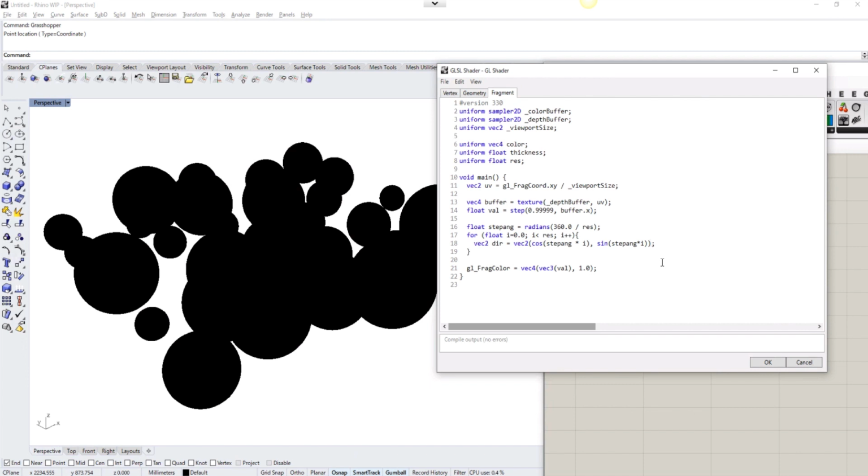Now after this, I also want to multiply this with the value of thickness so that the direction will have a length of the outline thickness here. So let's multiply this vec2 by thickness, like this. Right? Now that should be good.